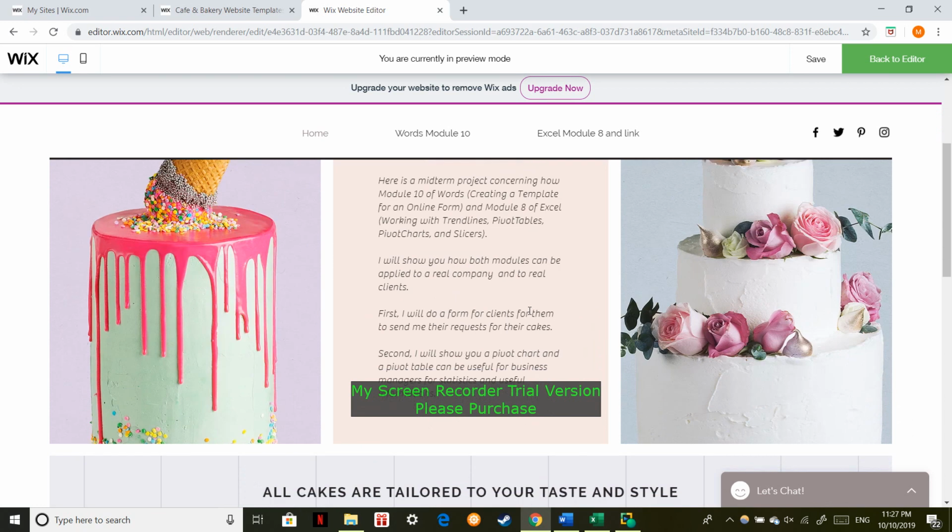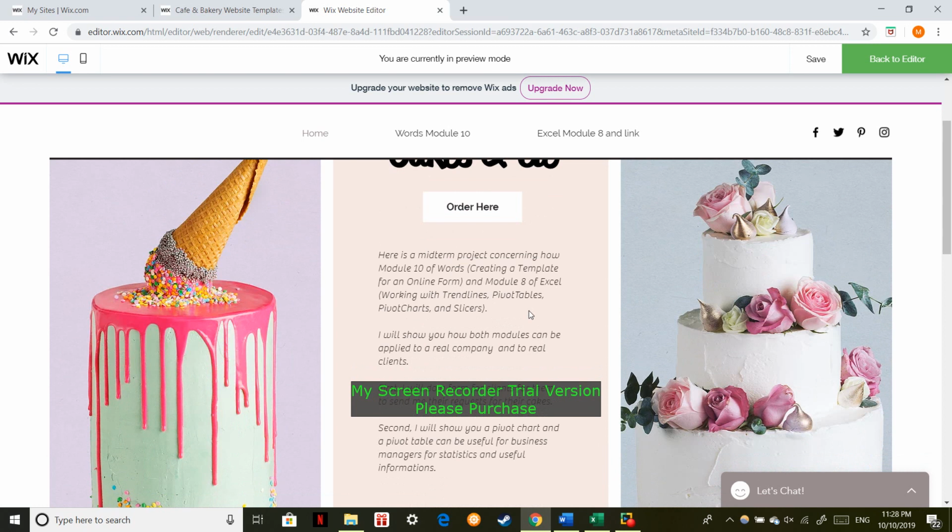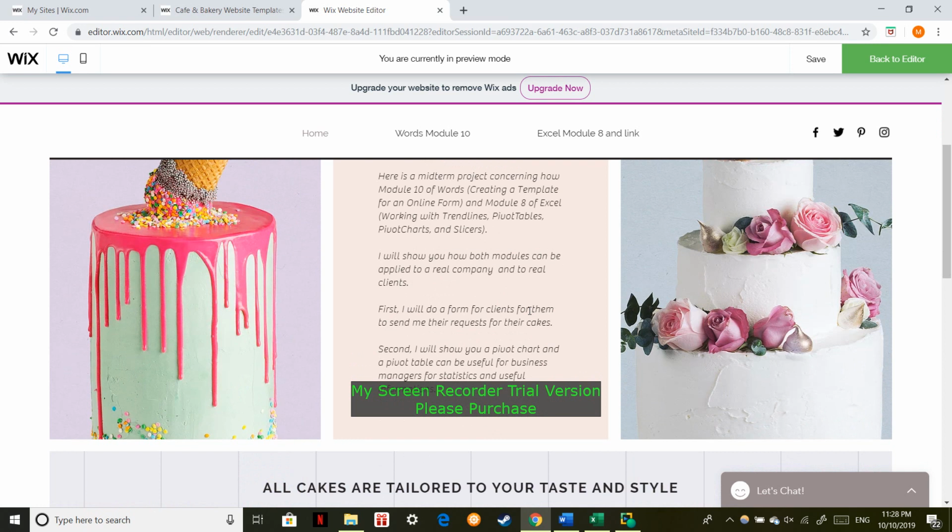So first, I will show you how both modules can be applied to a real company and to real clients. That's why I created the company Cakes and C, which is only here to show you how both learning tools can be applied to real life. First, for the Word module, I'm going to do a form for clients to send me their requests for their cakes. And second, I will show you how a pivot chart and a pivot table can be useful for a business manager for statistics and useful information.